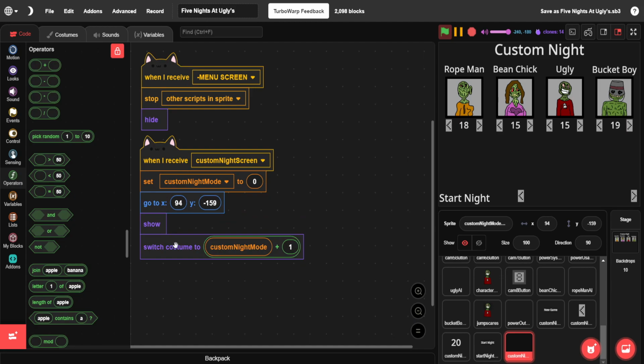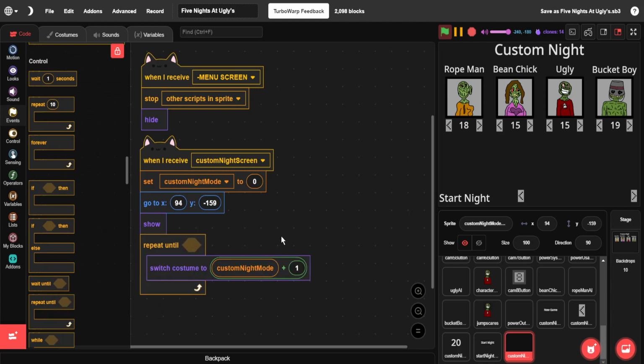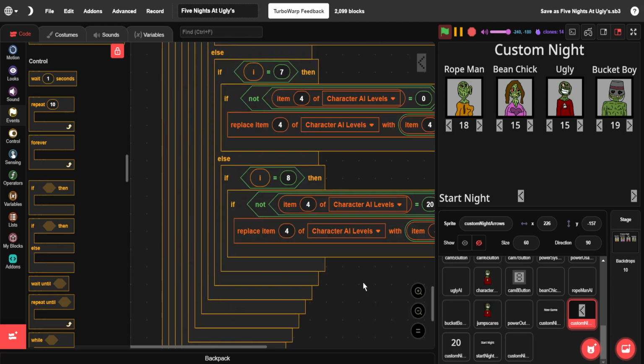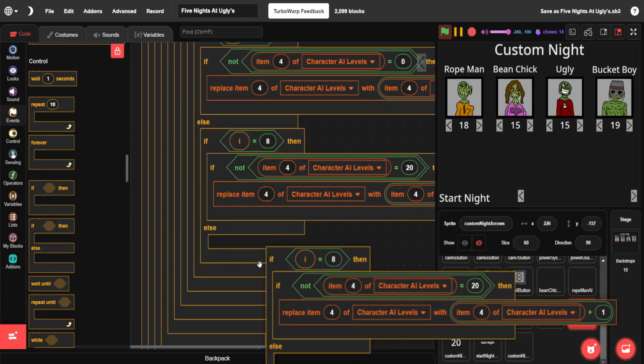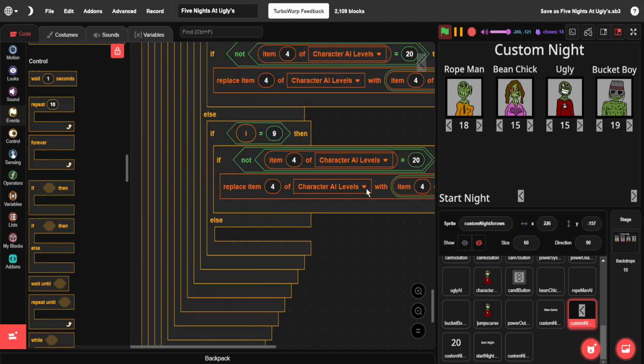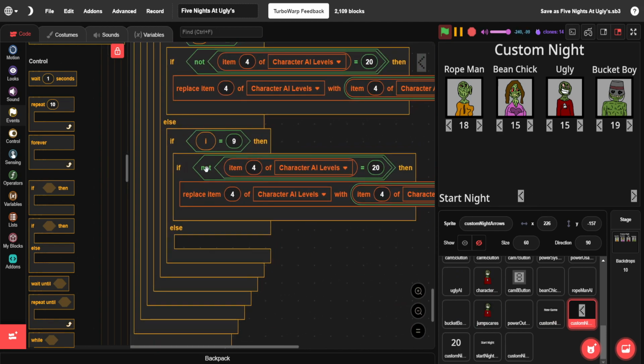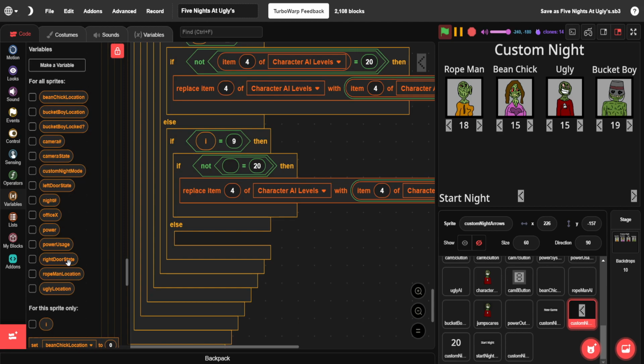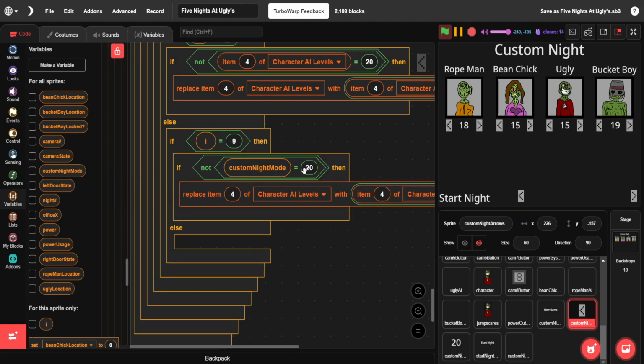Fantastic. We're going to move the go-to and the show above the switch costume and put a repeat until around the switch costume too. Let's go into the custom night arrows and set up what these should do. Open up this last if to an if else, and I'll make a new I. If I is 9, meaning this arrow right here, we will need to check if not custom night mode equals 0.